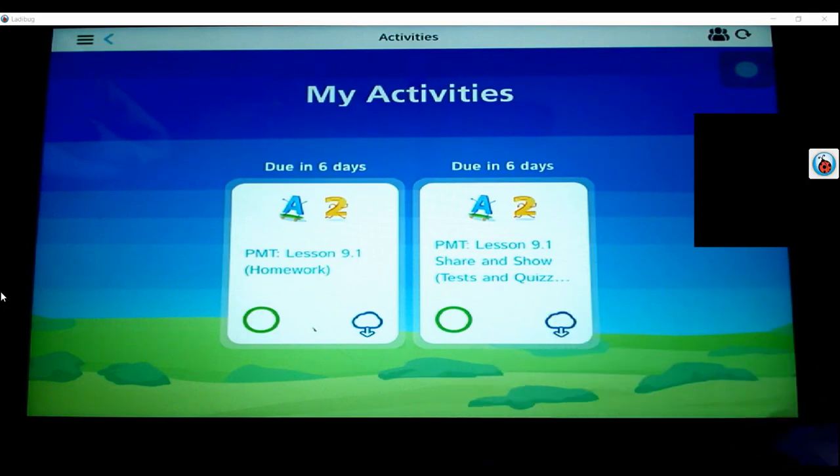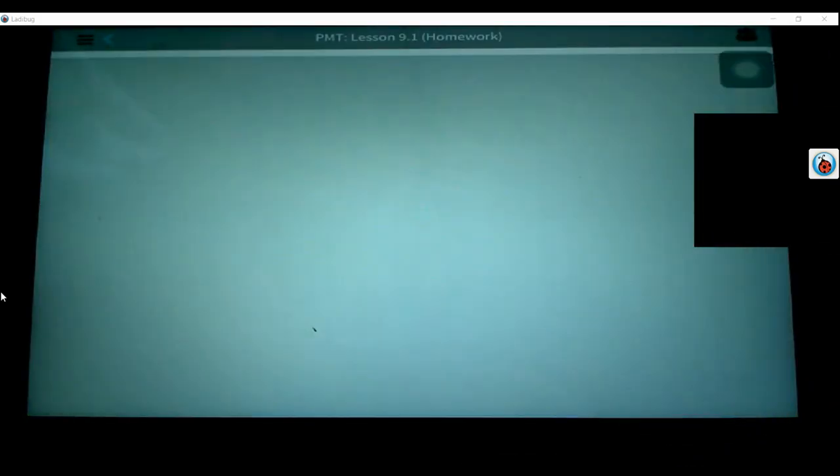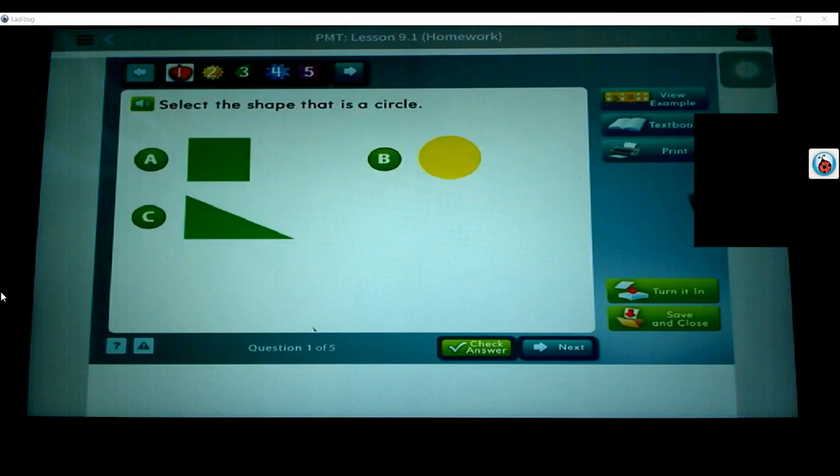Now these 2 are very similar. We've got a homework and test and quiz. They are just practice questions for your child. So when you open it, they will have to click start. You'll notice that the video is not here anymore, and it's just questions like we saw before where they can check their answer, they can click next, and then at the end they do need to turn it in.